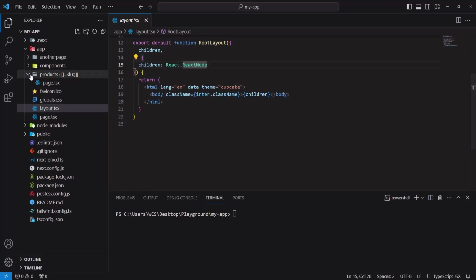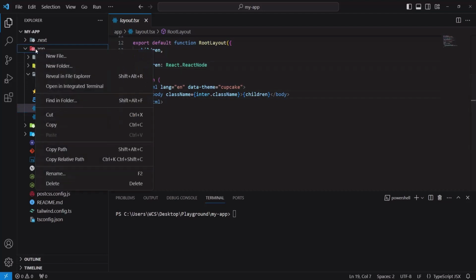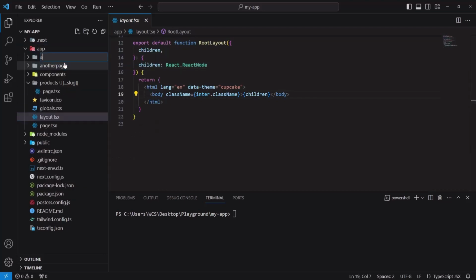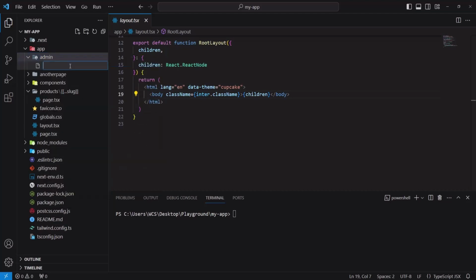Like if we want to add a layout for all our admin pages, then we can create a layout for the admin pages only. So let's create here a folder for admin. So in the admin folder we'll have to create the layout file. Make sure to spell it correct, layout, and the extension could be JS, JSX or TSX. We'll go with TSX.